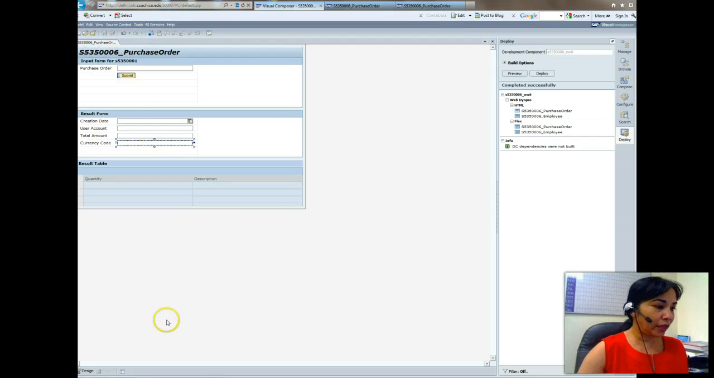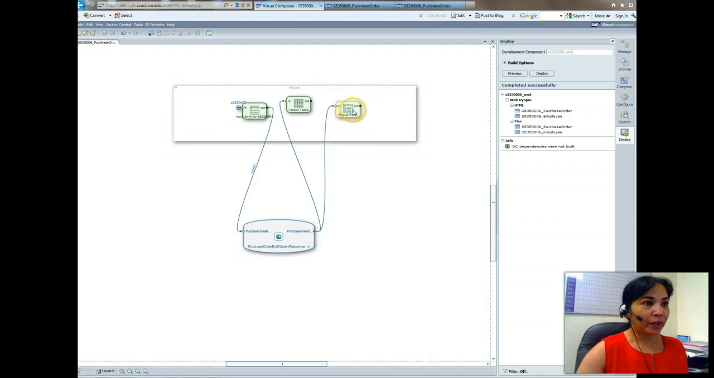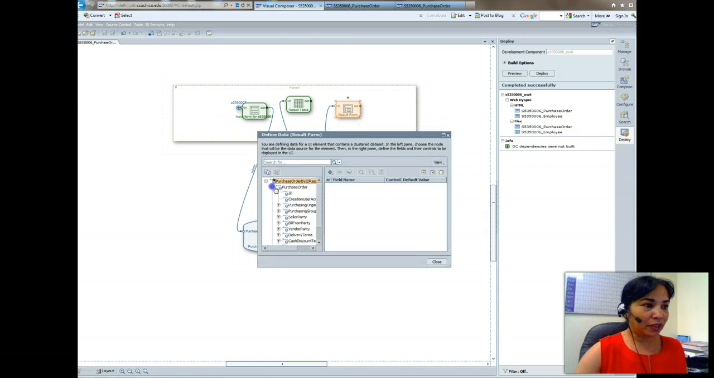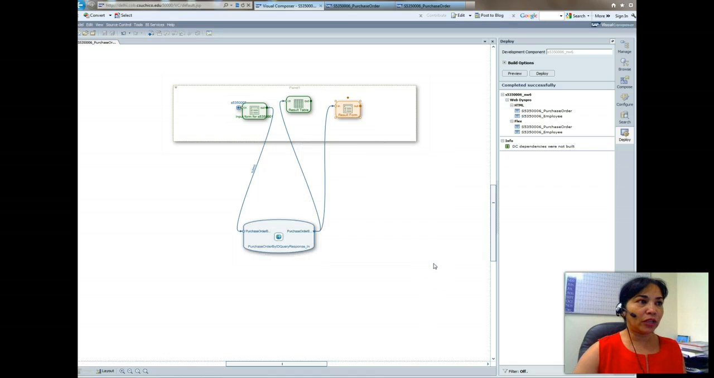And just one thing that you need to remember, that when you look at the design view in the second result form, when you go to define data, please make sure that your total amount and currency code are selected from within item, from price within the item. Okay, so we have a price here within item, and this is from where it should be selected. Do not do it from the price outside of the item. So once you do that, it should be good.